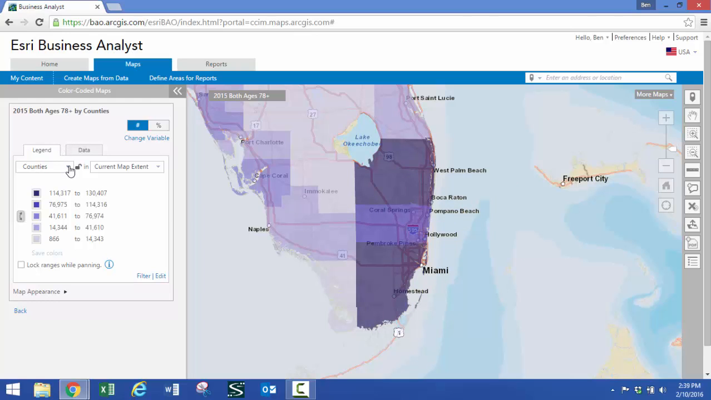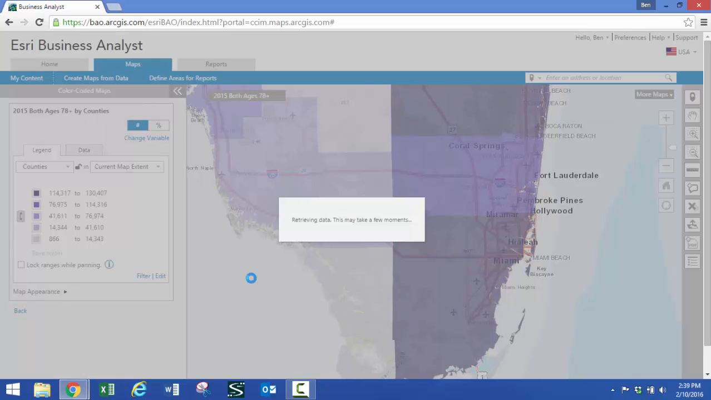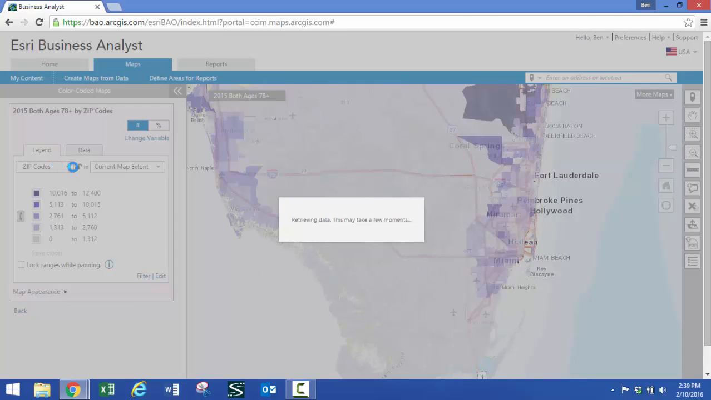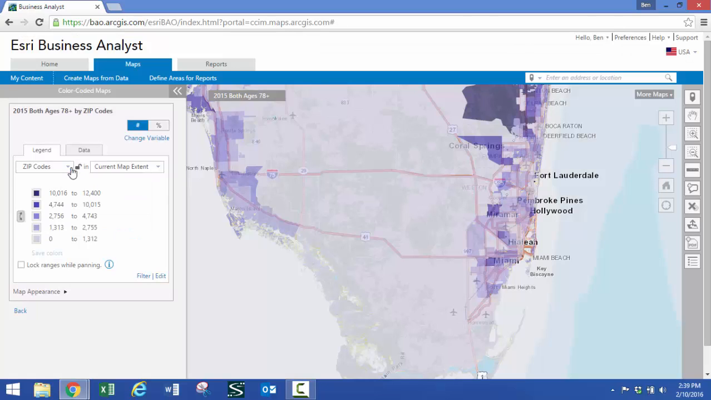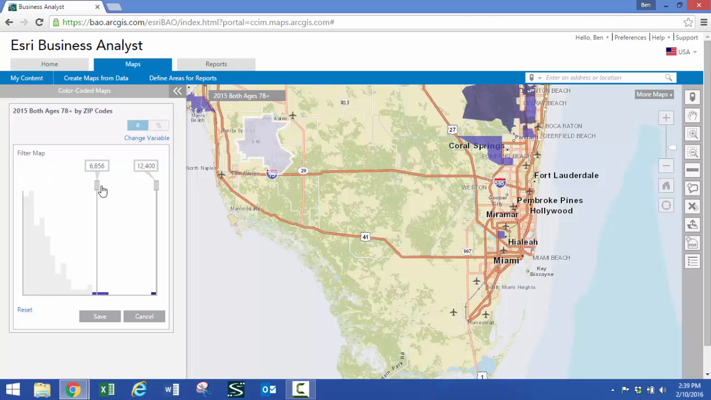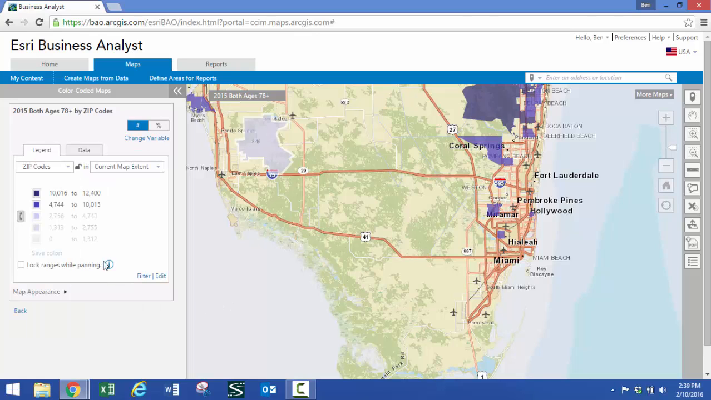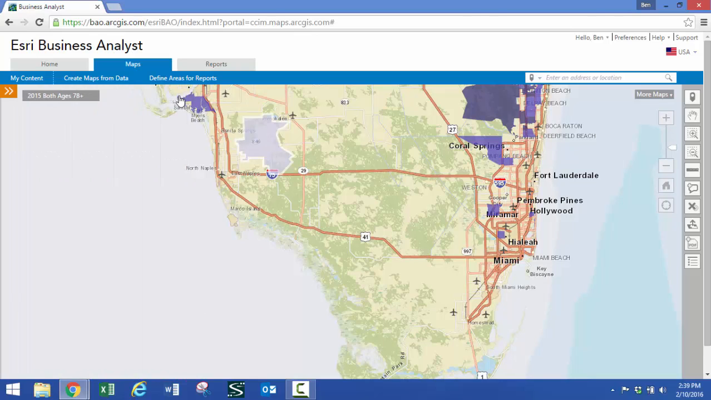Now that's how I would look at it from a county standpoint. But what if I decided, well, I need to zoom in just a little bit further, and instead of looking at counties, I'm actually interested in looking at zip codes. So you can see that I can change the zip codes, and we can see places like Boca Raton, Fort Myers tend to be the areas with the highest concentration. I could even use the filter tool to focus specifically on places where zip codes with over 5,000 people over the age of 75. So that would be one thing that I could do to get an idea of where the seniors lived.